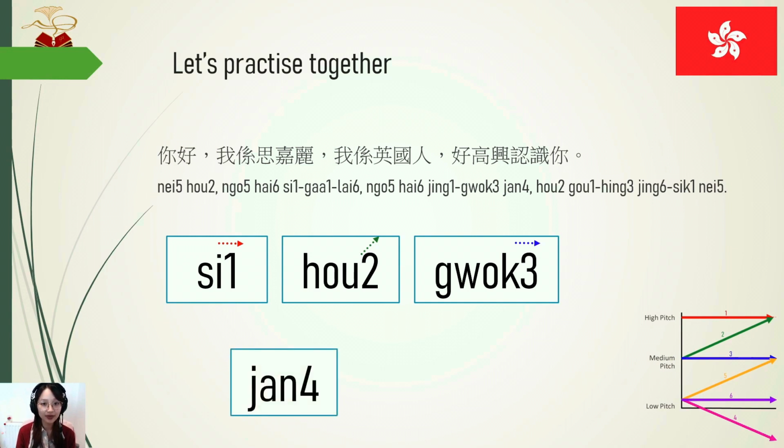And here we've got the fourth tone. Remember, this one's a difficult one. You have to locate the bottom of your vocal range and then go down. Yan. Yan. Remember, a J initial is pronounced like a Y and not J. Okay, so be careful.